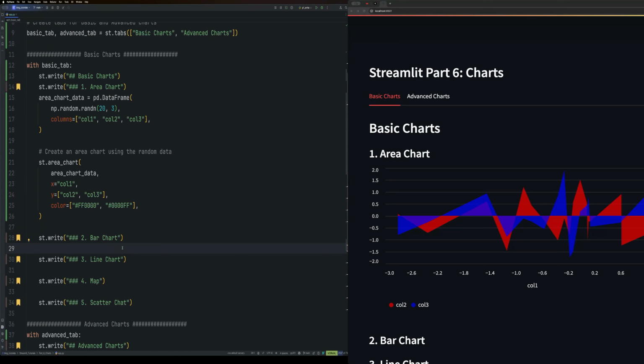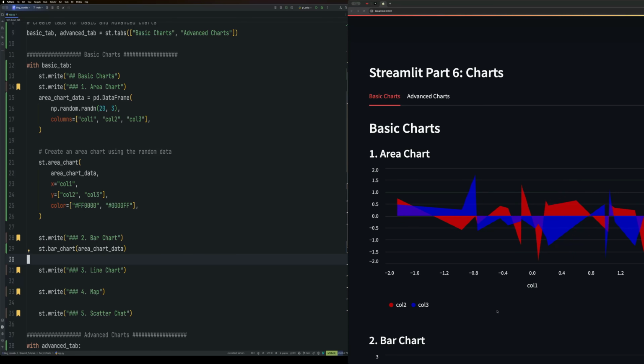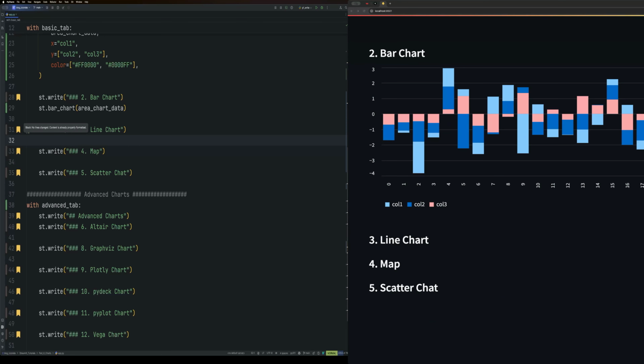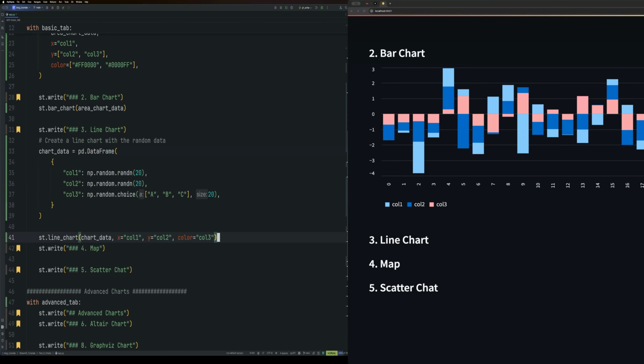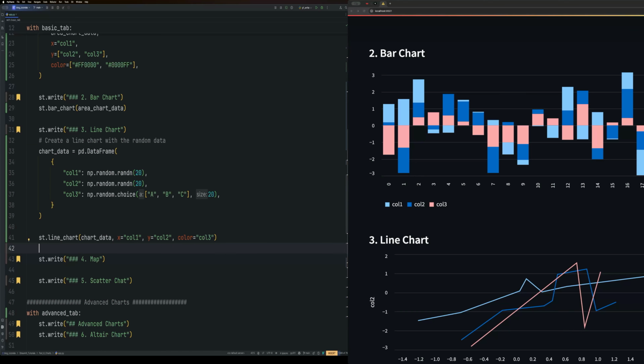For bar chart, we're going to use the same data as for area chart and just create a bar chart. As you can see, it's a stacked bar chart. Next up, we have line charts. To generate this, we're going to generate some new data and then do st.line_chart with the new data frame and then the x-axis, y-axis, and then colors.